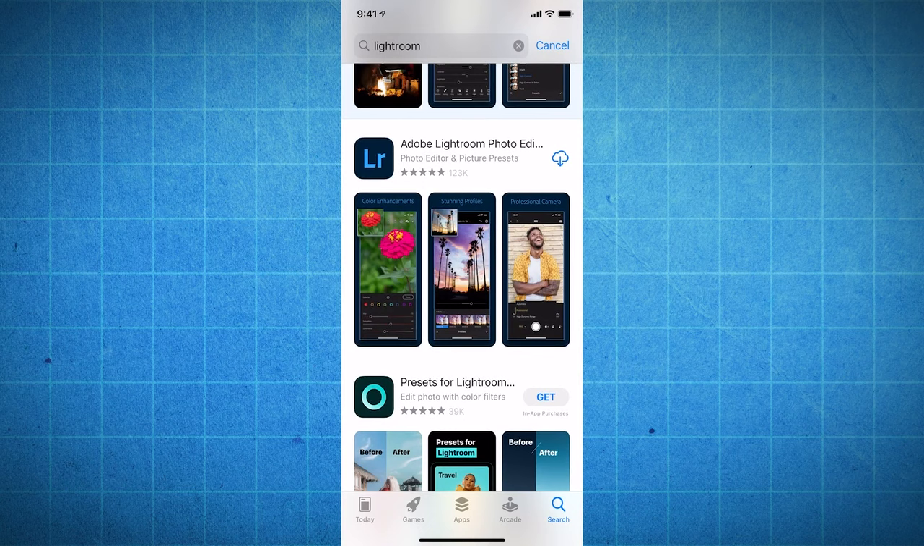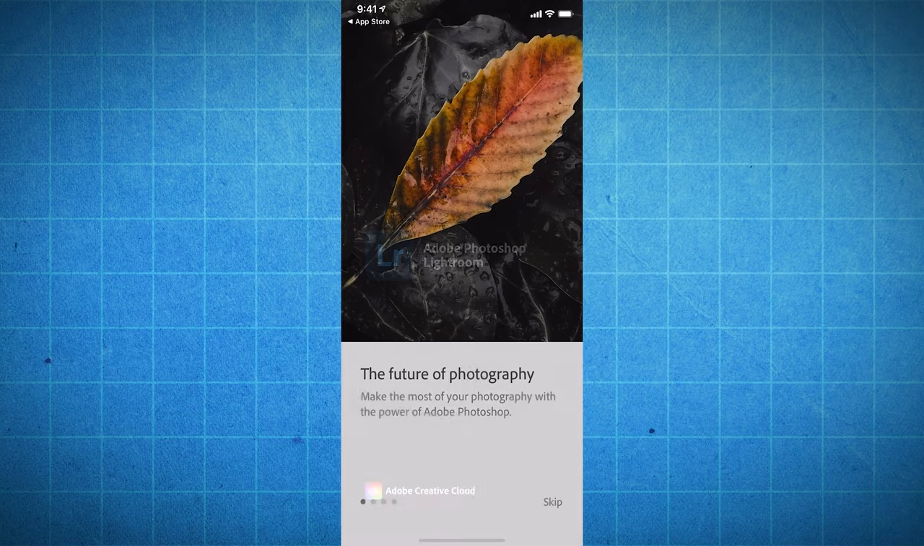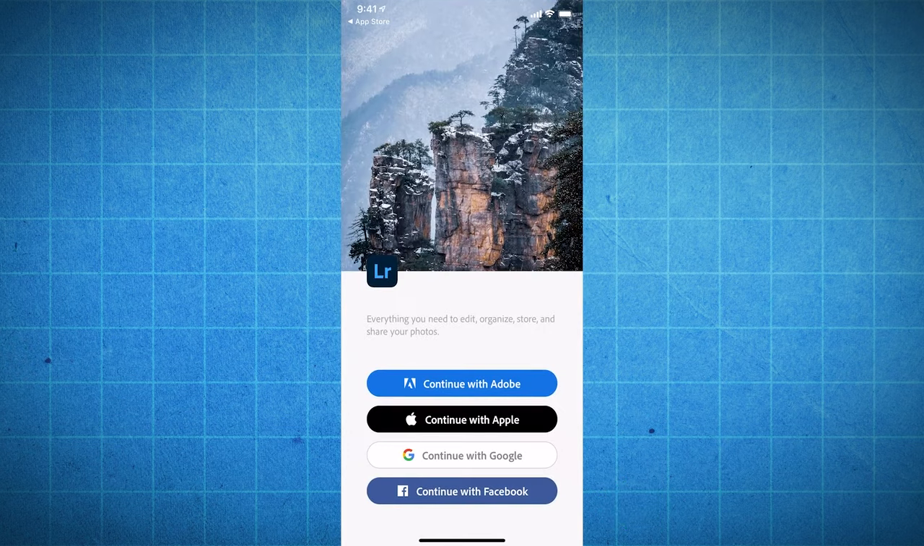And I've already downloaded before, so I've got a little cloud symbol there, but you might have something that says Get. So just go ahead and click on that. And then it's just going to download, so just give it a second. And then whenever it's done, just click on Open. And then you can just go ahead and click on the Skip button down at the bottom right. And then it's just going to ask you to sign in. Now you can do this and just create a new account, whether that's with Adobe, Apple, Google, or Facebook. And I've already got an account, so I'm just going to go ahead and sign in.